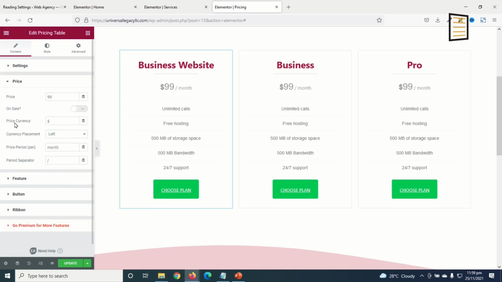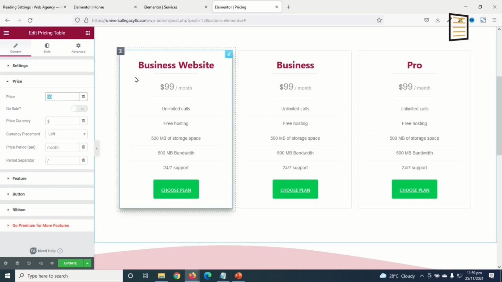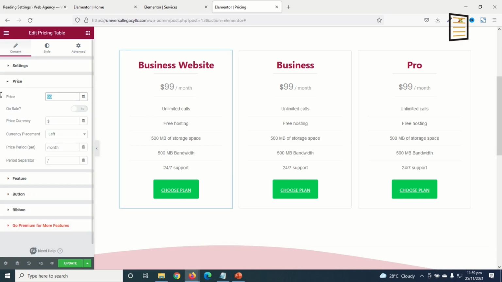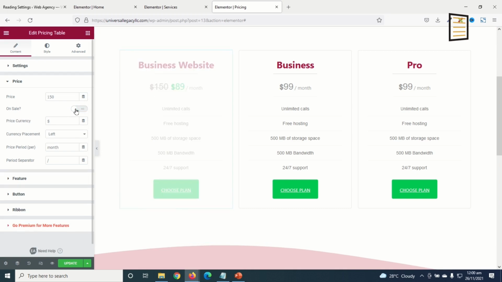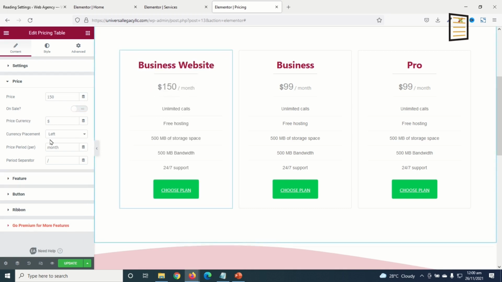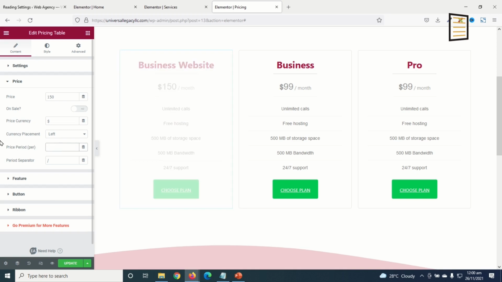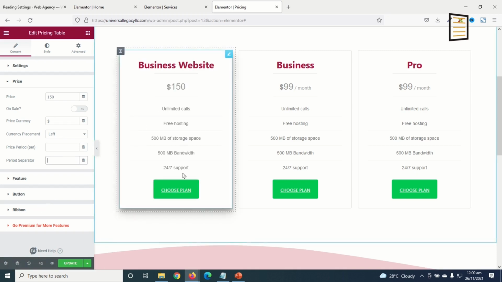Next is price. So in here you can change the price of your package. I want to make it $150. If it is on sale, you can go ahead and enable this and you get extra price from here, but I don't want to make it on sale, and I'm not also charging per month. So the price period, I remove this as well as the separator. Awesome.